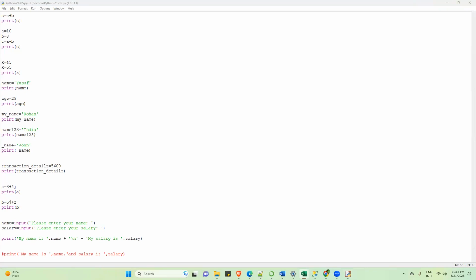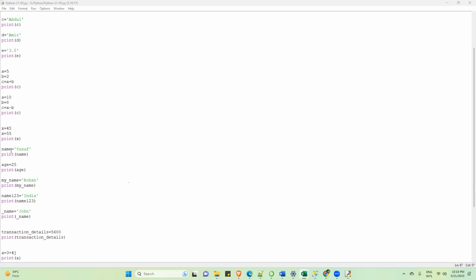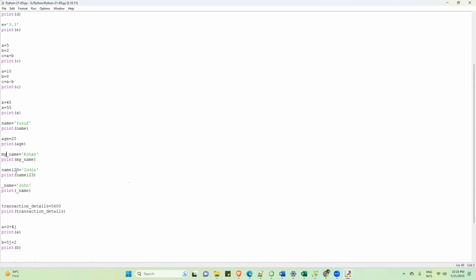So from this scenario, is this clear, guys? Do you have any question? So far we have discussed variables, the value you can store there, and the rules and regulations related to variables. Spaces are not allowed. You cannot start a variable with a number. You can use underscore. You can start a variable with underscore. Within a variable, you can do some calculations.